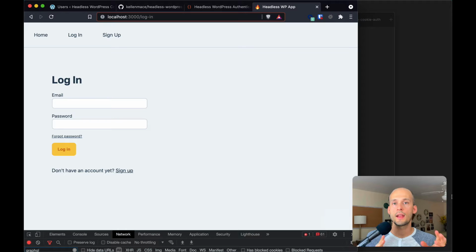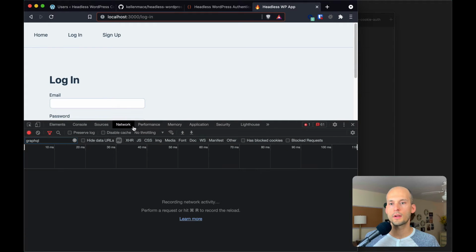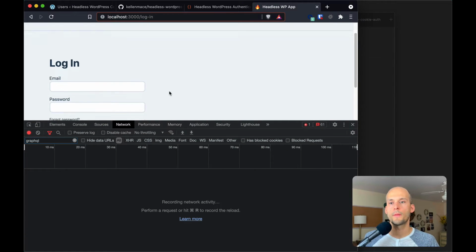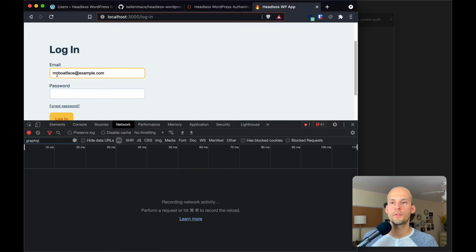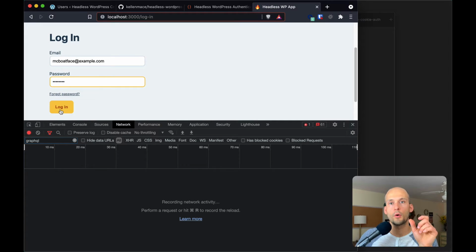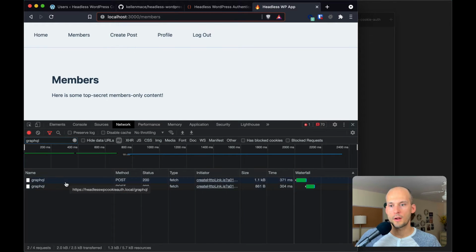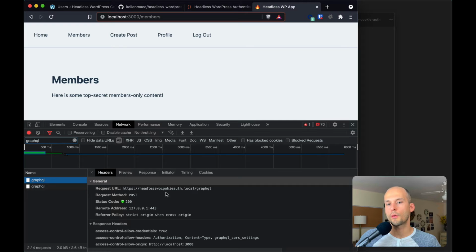Next, let's understand at a high level how this authentication system is working. So I'm going to pop open the browser DevTools here, and we'll look at the network tab. I'm going to log in with some valid credentials here, and then click the login button, and we'll see the GraphQL request that gets fired off once I do that. All right, so now I'm a logged in user, and let's take a look at the first GraphQL request here.